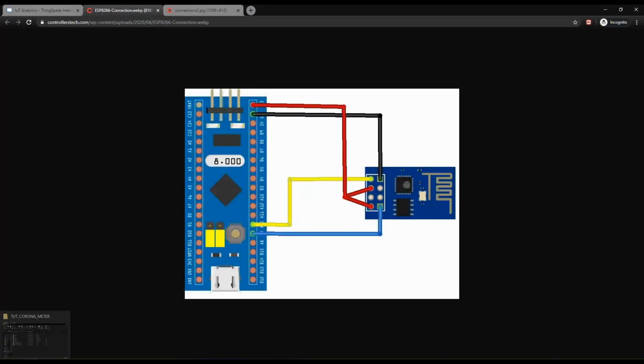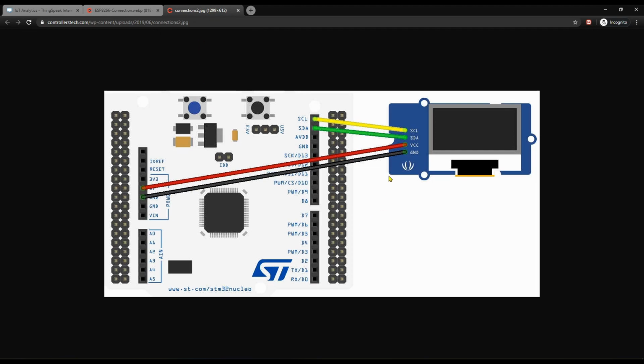Let's see the connections first. This is how ESP is connected to the controller. Connect RX pin to TX, and TX to RX. Connect VCC, and CHPD to the 5 volts. And ground to ground. OLED is connected straightforward.